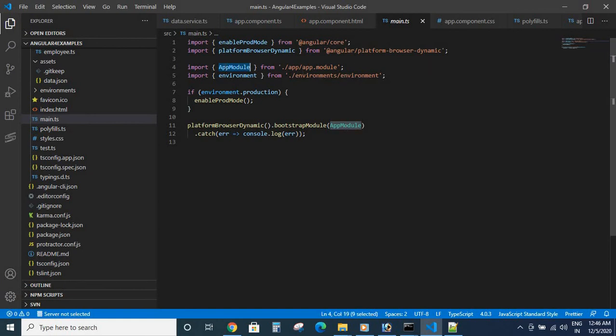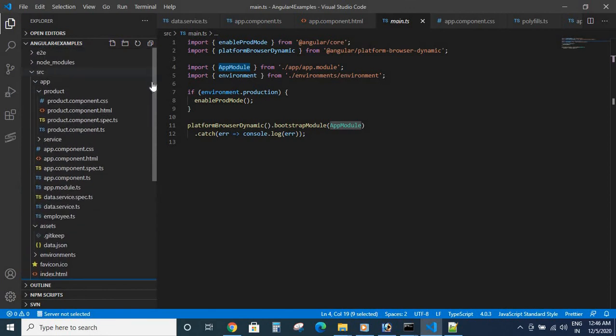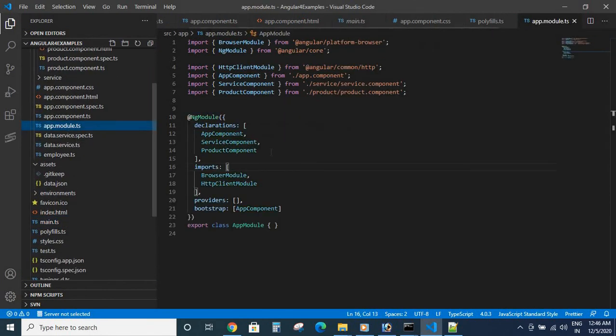This is the app module, the root of all the components. Here it is an NgModule. NgModule can have declarations. Whatever components we are creating, you can declare here: app component, service component. The product component we just created, we can declare here.